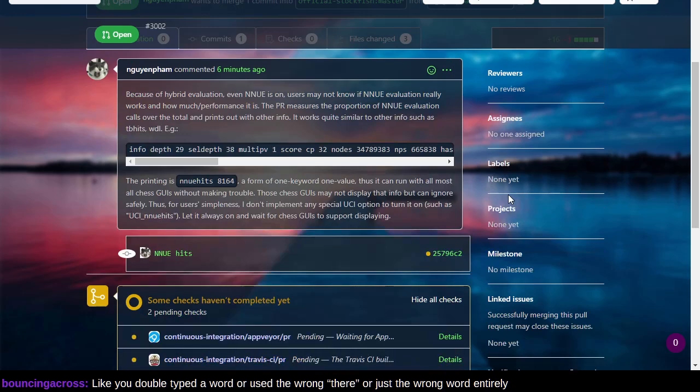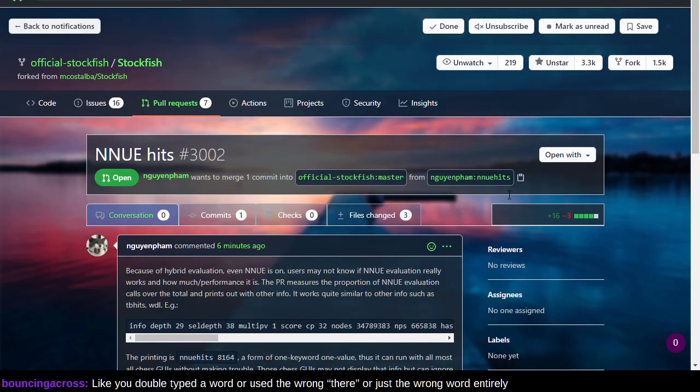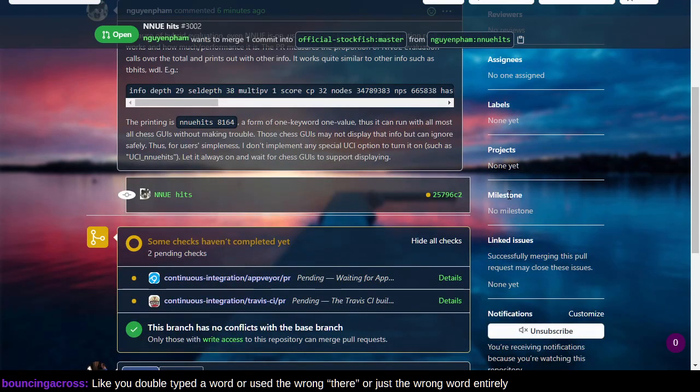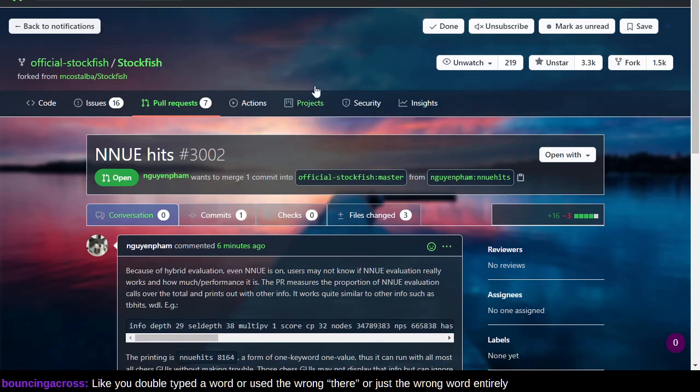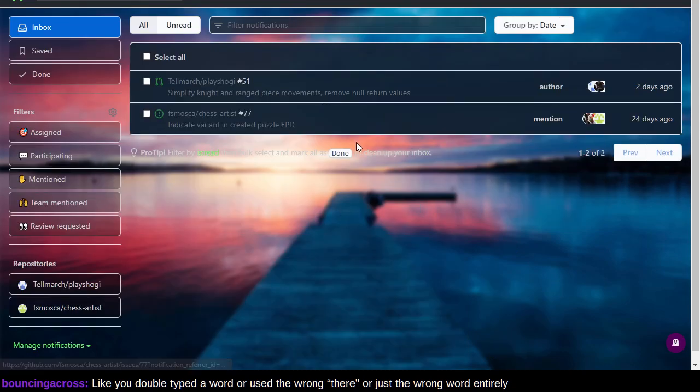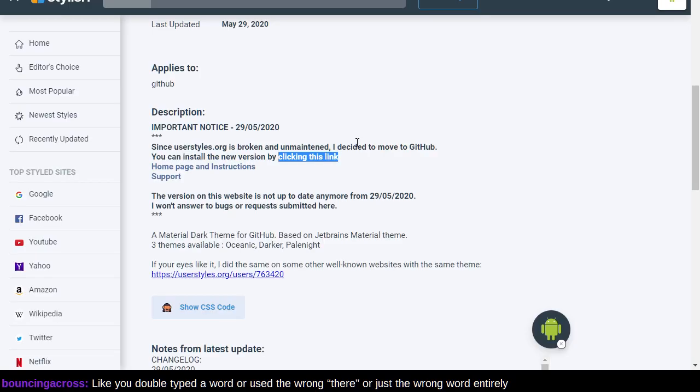Okay, wait, no, this is not an issue. This is a pull request. Okay, fine. That's good. I was actually really curious about this, too. So we'll keep in the loop, see what the maintainer thinks about that.